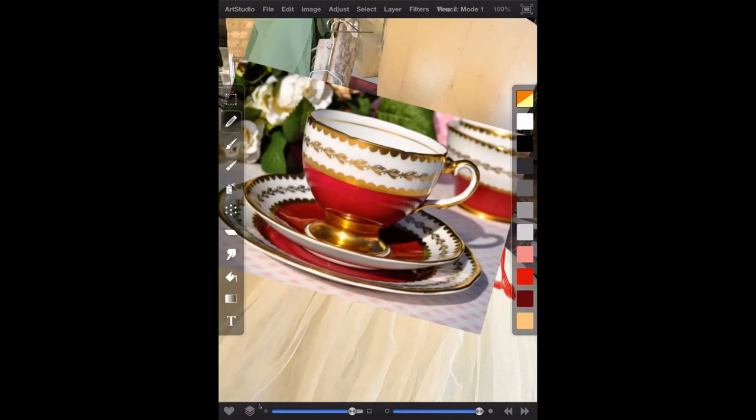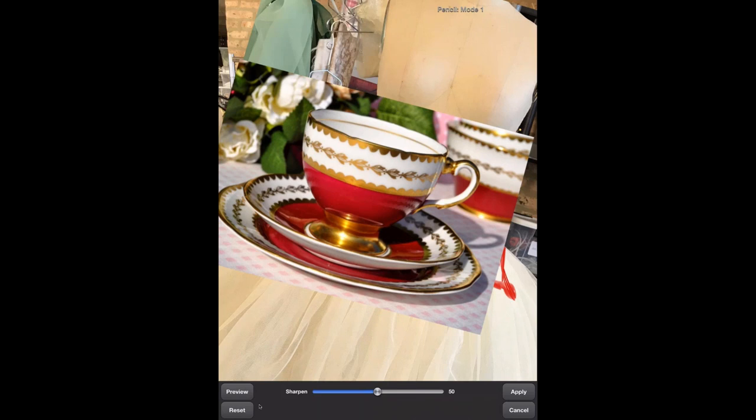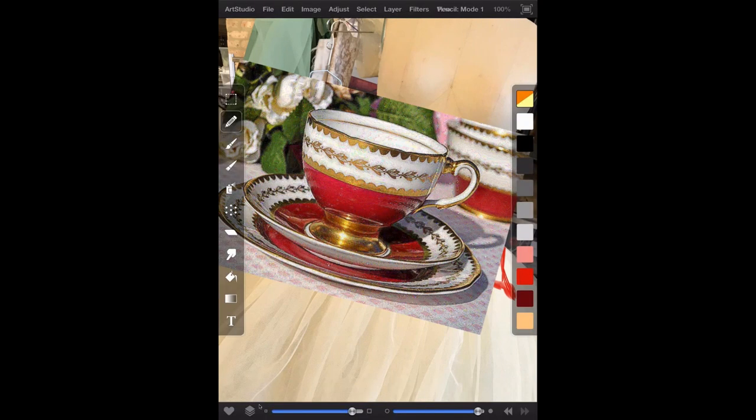Then filters are just different things you can also do to a layer. So if you want to sharpen a layer a little bit, it'll give you a slider. And we don't have enough stuff going on, so we don't really have anything to sharpen. It's pretty sharp already. Oh, no, we did. I unsharpened it. So it doesn't show you it active.